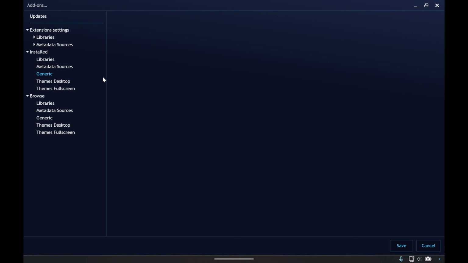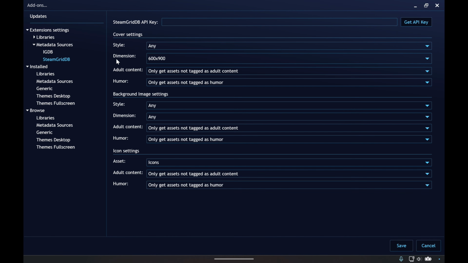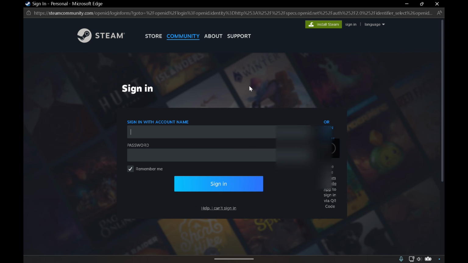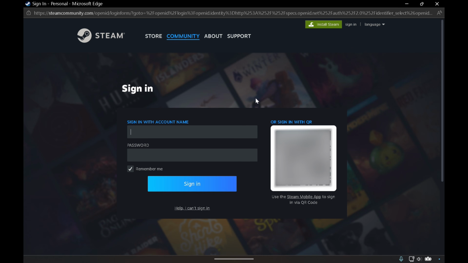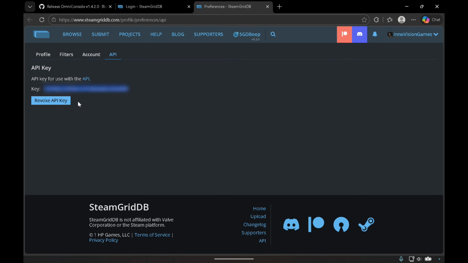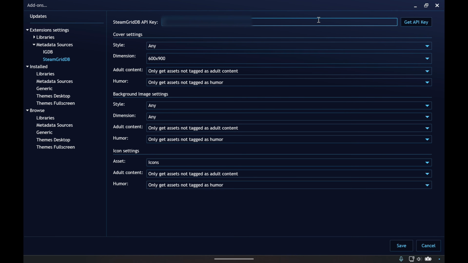And so now if we go back under add-ons here, and then metadata sources, Steam Grid, I have to add my API key here. So you'll click login via Steam. And so you'll scan your QR code again. This isn't required. This is kind of just a bonus here. Now you would copy your API key. You paste it there and then hit save.